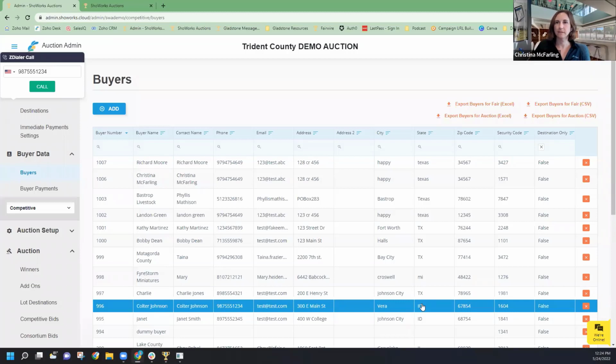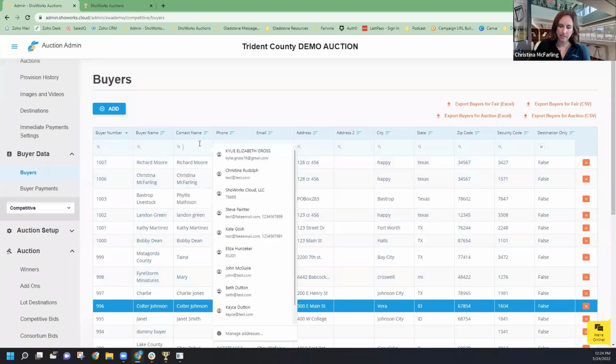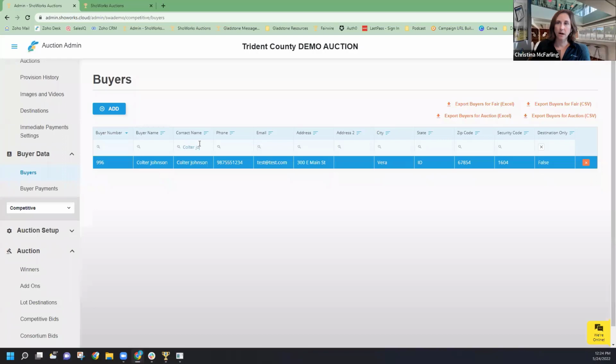If, for instance, someone is looking for their SMS security code that they may or may not have lost when they registered as a buyer on the online site, they may be asking for their security code. Maybe they put in the wrong phone number, so they never received a text, or their phone number is actually a landline and they didn't receive that text. As an administrator, you can look right here and see their security code and give that to them.